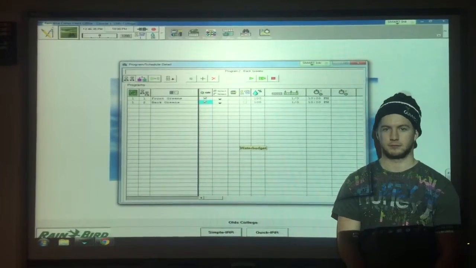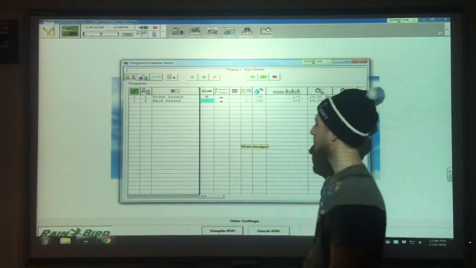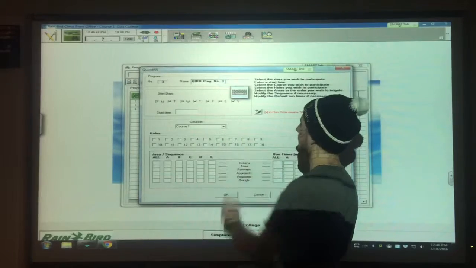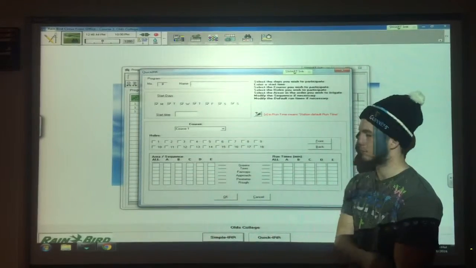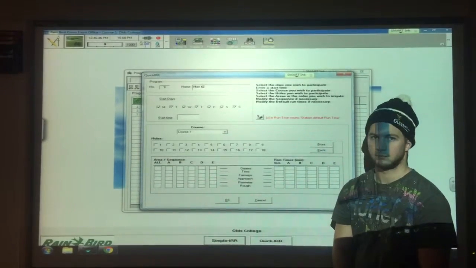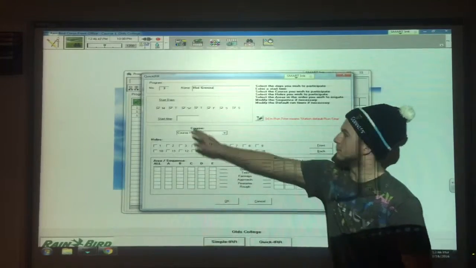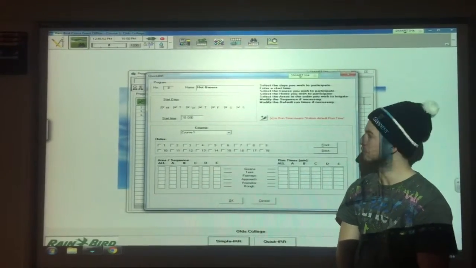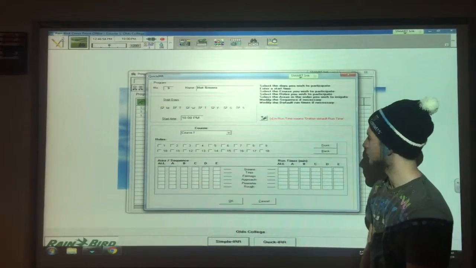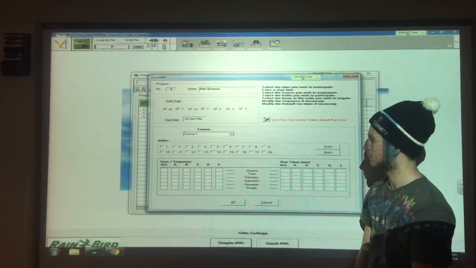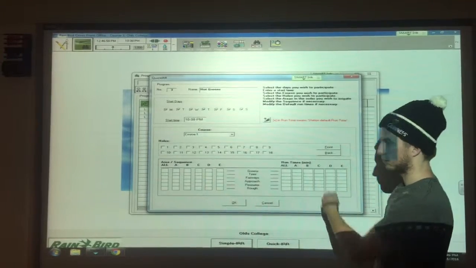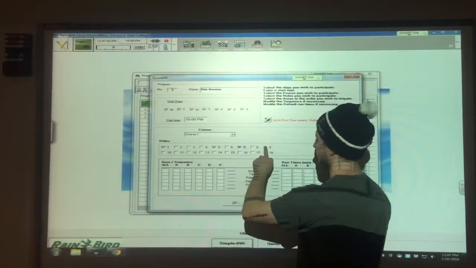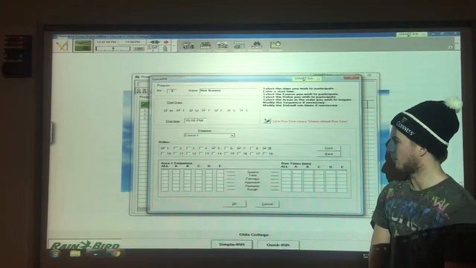We will now build another program specifically for the greens that need extra water. We go again to the quick program. We will name this one Hot Greens. We'll then set the start time. It will be 10 o'clock, just like the other ones. But this time, instead of selecting the entire front 9, we will only select the 1st, 5th, 7th, and 9th greens. We will then select OK.